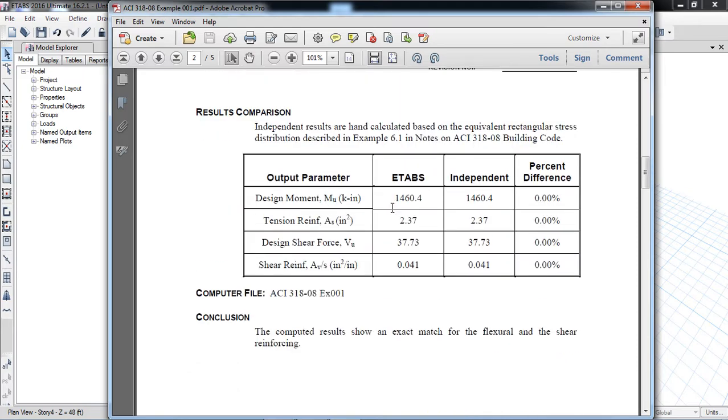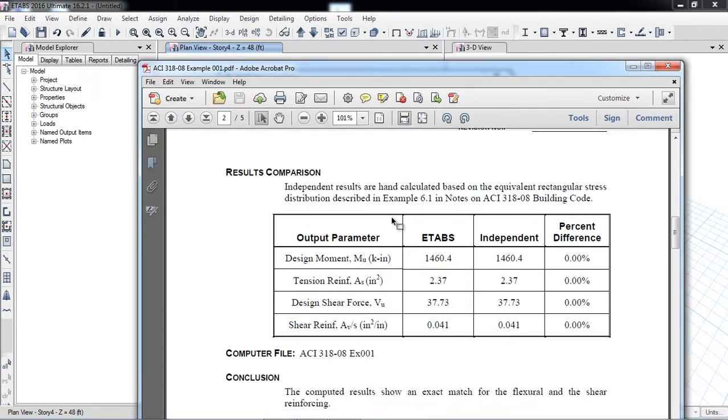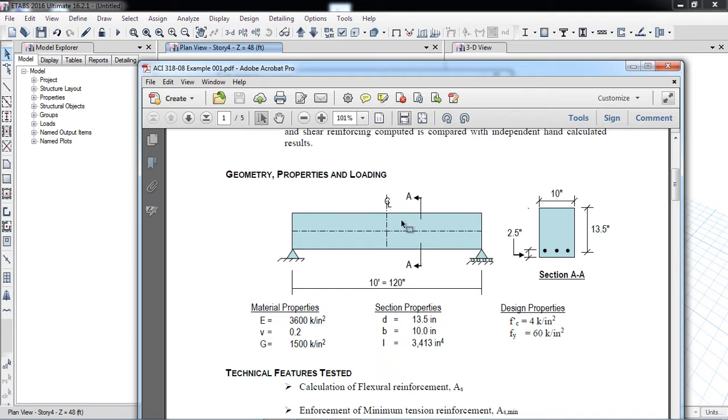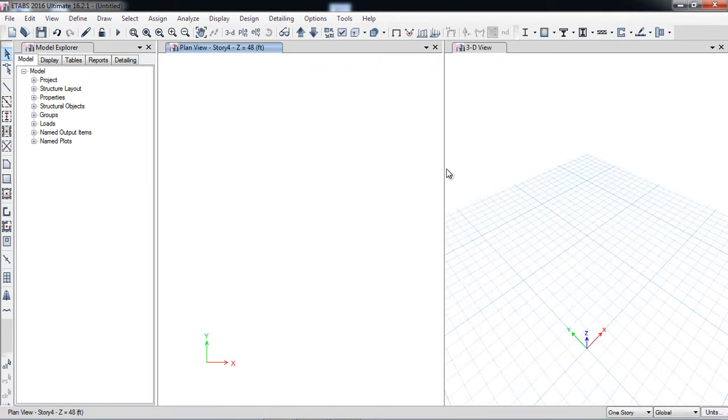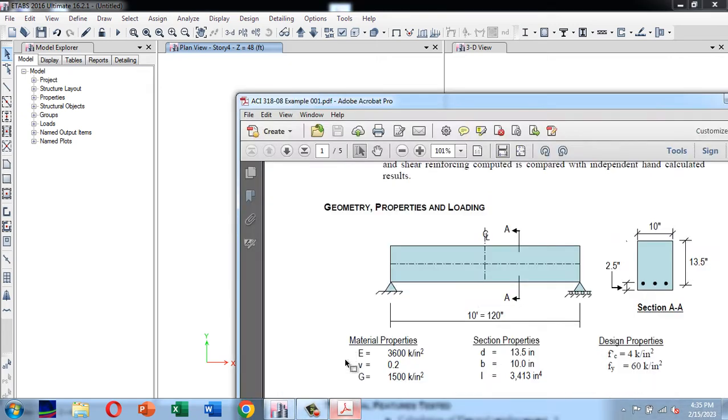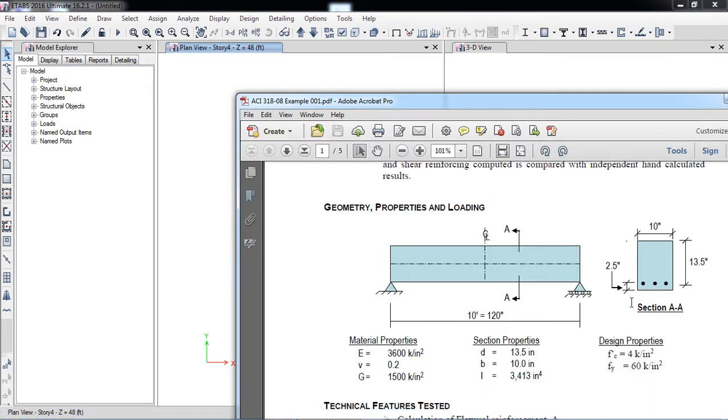So here is the verification ETABS result and independent manual result. So there is a difference of 0%. So we will verify whether it is true. So let's start with the input data. Here is the input data. I will close this window. So here the beam length, etc.